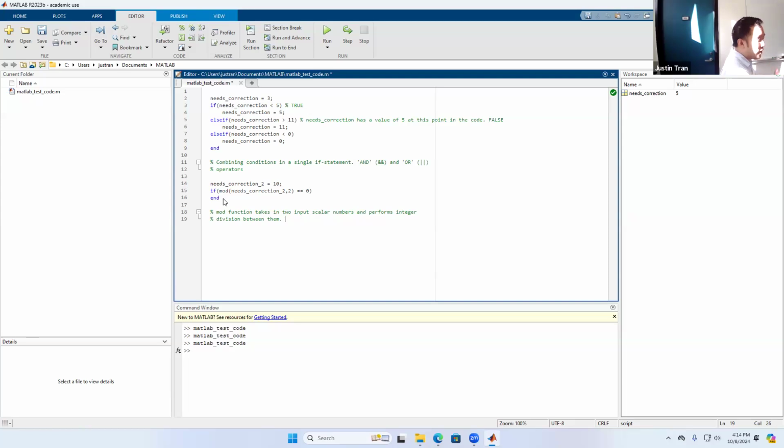Hopefully everyone remembers that from 5th or 6th grade. When you perform division with integers, oftentimes you say 5 divided by 2 is equal to 2 remainder 1. So you divide as much as you can, but you always have some kind of remainder. This mod function here basically returns that remainder.